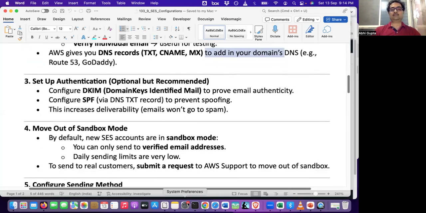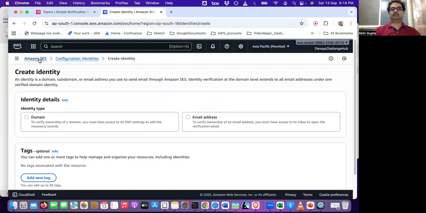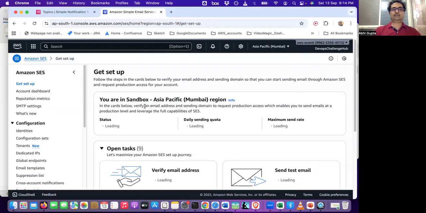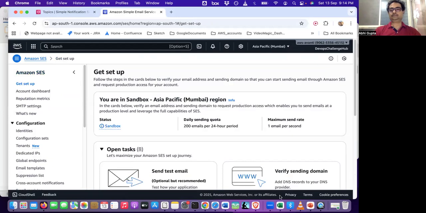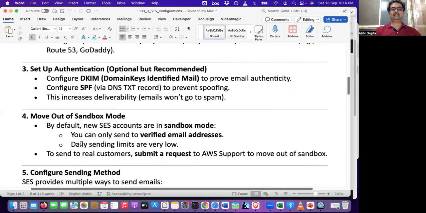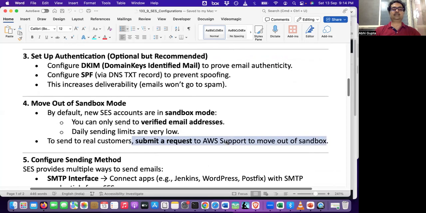And then move out of the sandbox. By default, it's a sandbox environment. Mine is also under the sandbox environment by default. From the sandbox you can only send to verified email addresses, and daily sending limits are very low. To send to real customers, submit a request to AWS support to move out of the sandbox environment.